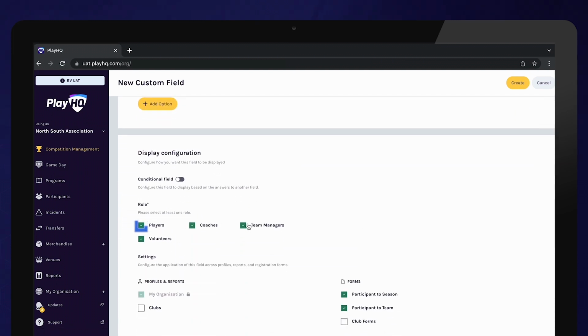Select the appropriate roles for which you want this question to be asked. If you want clubs to be able to view the participants' answers to these questions, ensure Club Forms is ticked. Once you are happy with your question, select Create.